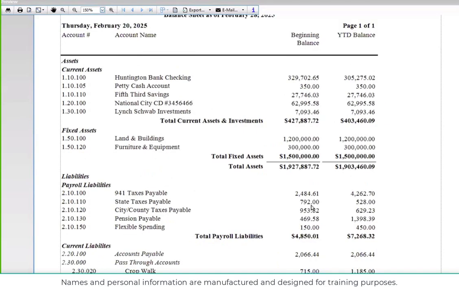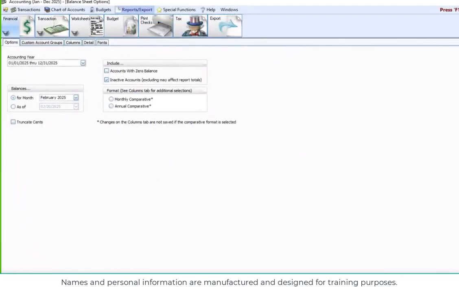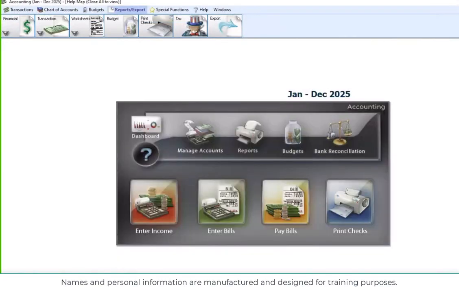Our beginning balance shows the balance that we brought forward from December for our 941 and state and local taxes, and then it shows our current year-to-date balance through February for 2025, excuse me. We have some advanced data in here, and that's why that shows up, but you'll see again how it'll work. Let's now jump into payroll real quick.